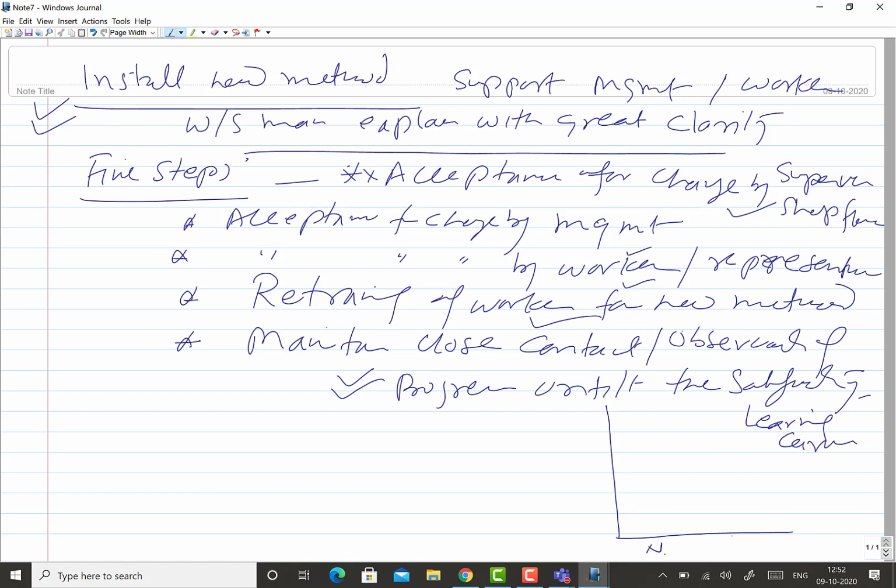So as the number of cycles of a job being done by a worker increases, the time he will be taking, say for the first 100 times, then 500 times, then 1000 times, 5000 times. What happens to the time he is taking to complete a given job when he does it for the first 100 times or the first 10,000 times?